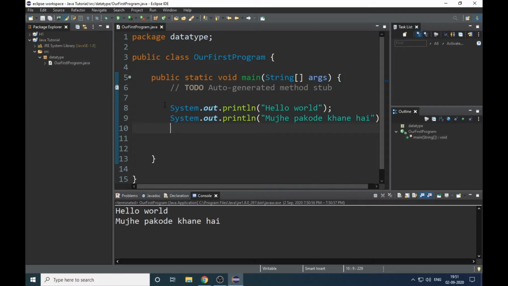So if I go with the definition, then the definition says data types specify the different sizes and values that can be stored in the variable. Okay, so data type in simple words, I will say the data type is like a variable. The data type specifies the variable.